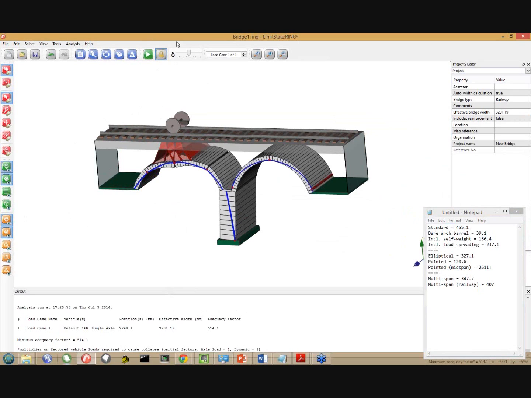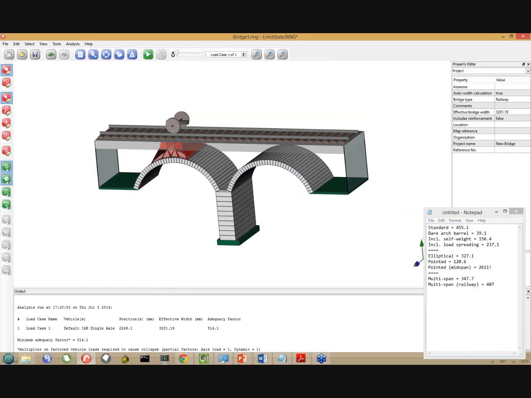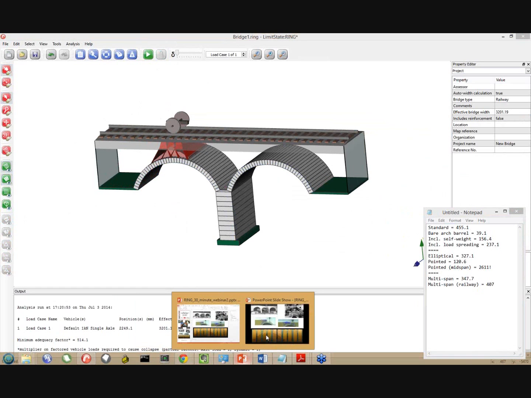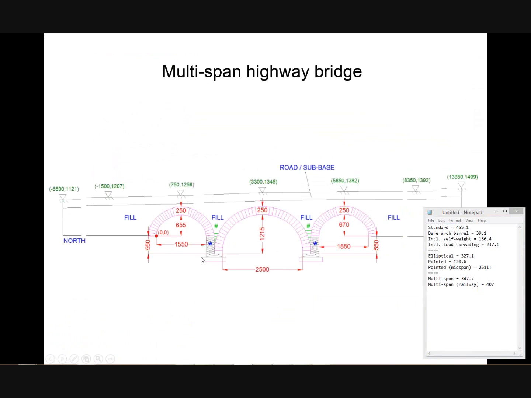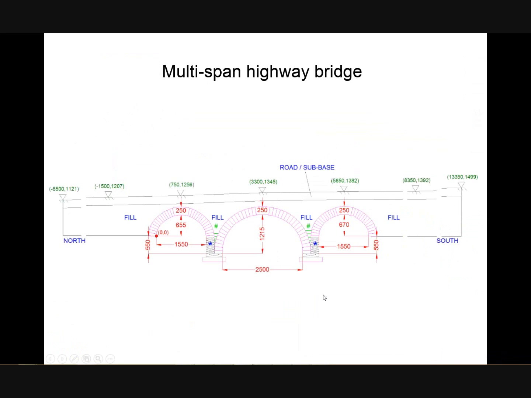Okay, so what I've been doing so far is looking at idealized examples. What I'm going to do next is just move on to look at a real-world example. This is a highway bridge, 3 spans. Each span is actually pretty small, maximum 2.5 meter span. But this is actually quite representative of many bridges on rural highway networks of UK, other countries in Europe certainly.